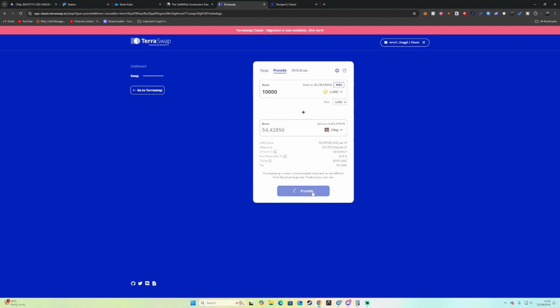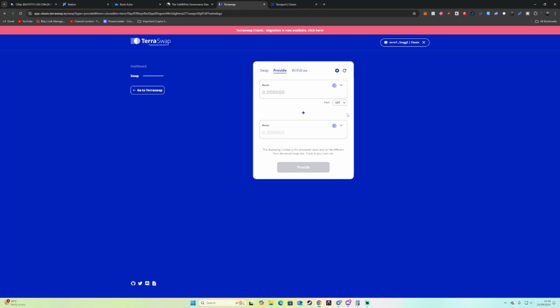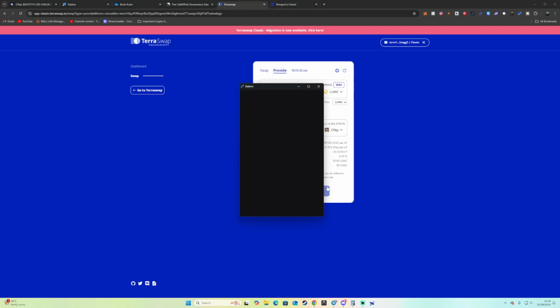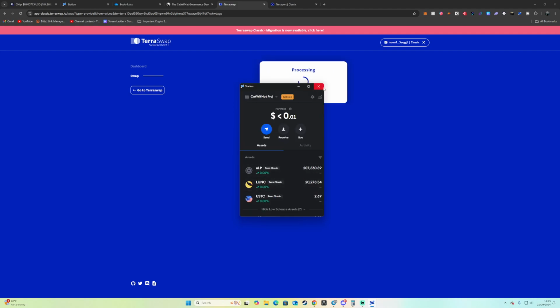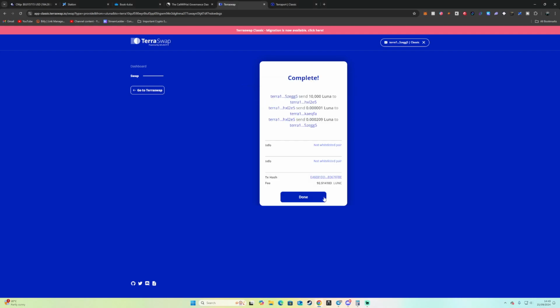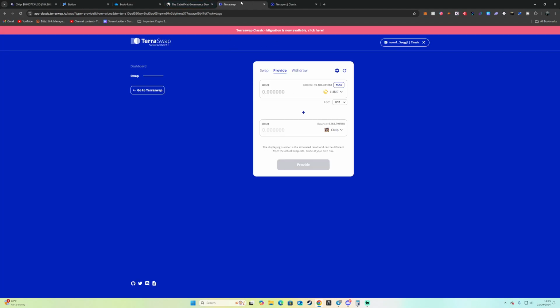So you want to press provide. Sometimes it might not work the first time, so you just refresh. Just a little bug with Terraswap right now, but it is all being worked on apparently. So there we go. 10,000 lunk at 54.42 and 10,000 to liquidity, and boom, you post, and then there we go. It'll add to the ULP for the contract. That is how you do it.